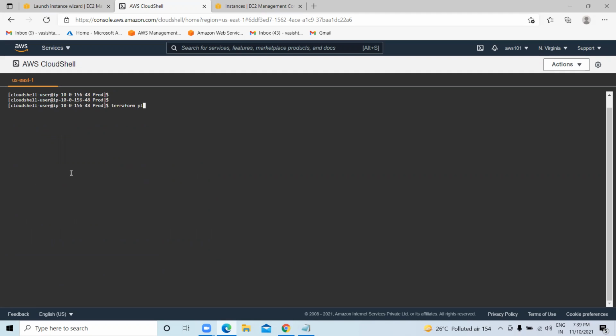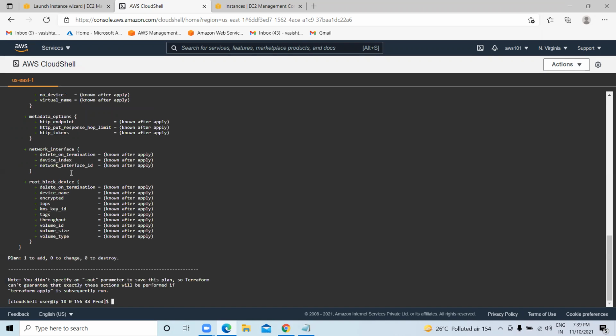Plan means it will read the script, and show how many resources you want to provision. Right now I want to add one resource, so I want to launch one system, one Linux virtual machine. So it will display the plan of how many systems you want to launch. Now you can see the plan: one change, one resource, one virtual machine will launch. Now you can apply that Terraform plan.